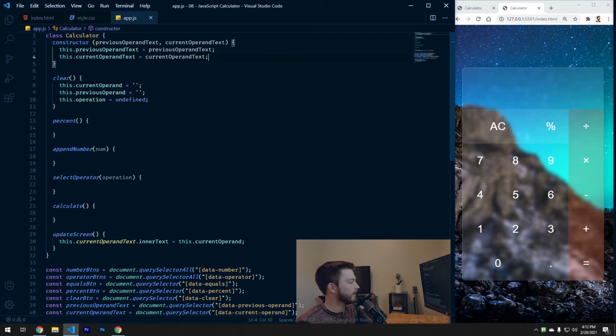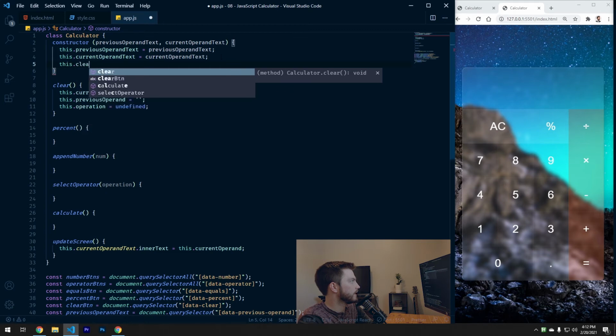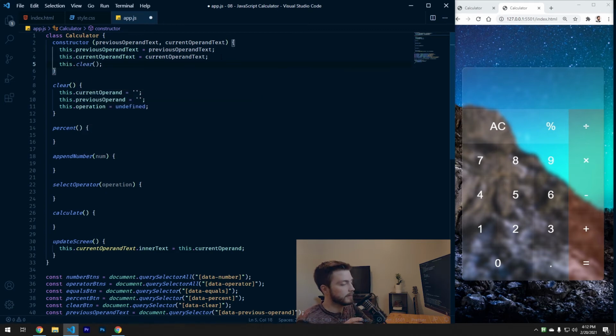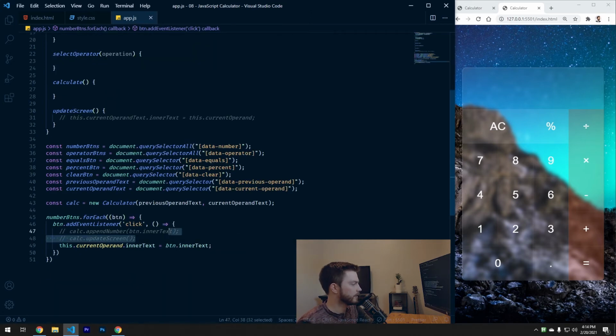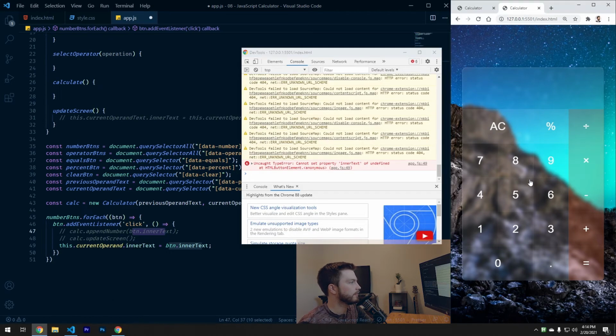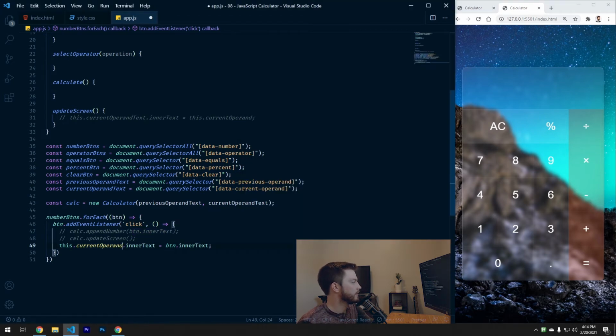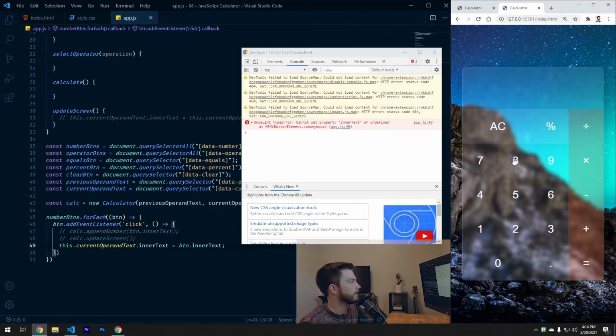So now before we load the calculator, let's do this.clear to clear everything in the calculator before it actually loads for us, so when it's being constructed. So I just commented out these two, the append number and the update screen, and I just did this current operand inner text equals the button inner text that we have here. And I'm looking at the console logs because it's giving 'cannot set property inner text of undefined at HTML button'. Maybe it needs to be operand text. Let's try that. Nope, can't set inner text of undefined.